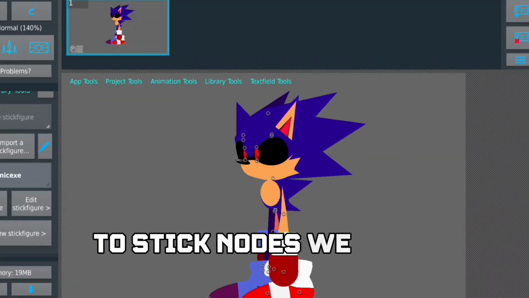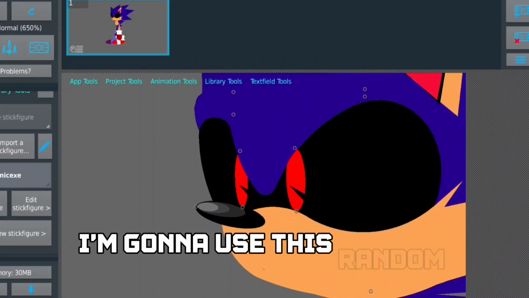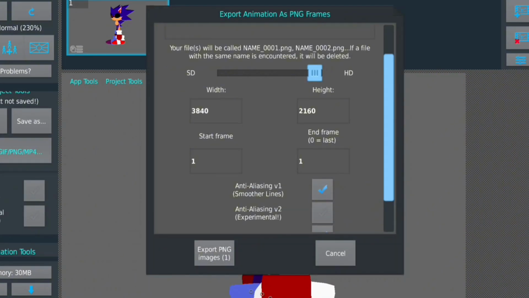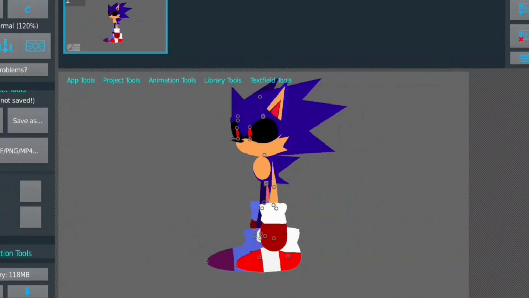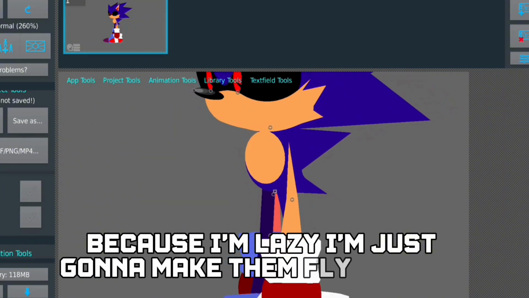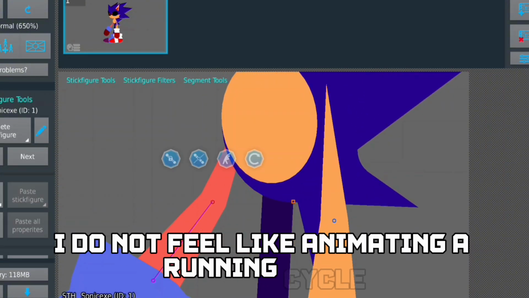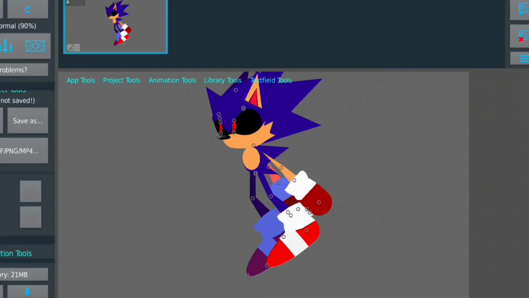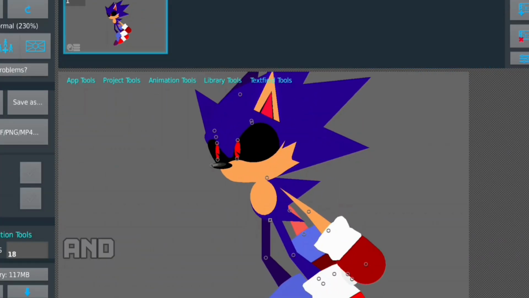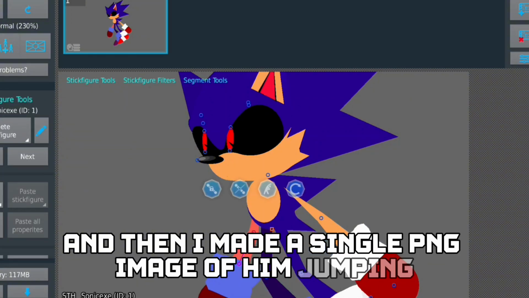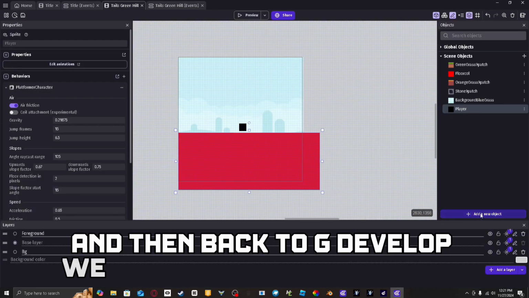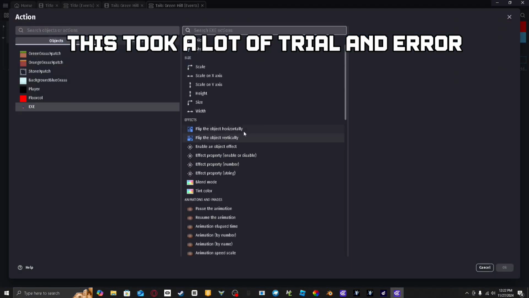So Stick Nodes we go to animate Sonic. I'm going to use this random Sonic stick figure I found on the Stick Nodes website. Now to animate his run. However, because I'm lazy, I'm just going to make him fly instead. I do not feel like animating a running cycle. And then I made a single PNG image of him jumping. And then back to GDevelop we go to add him to the game.